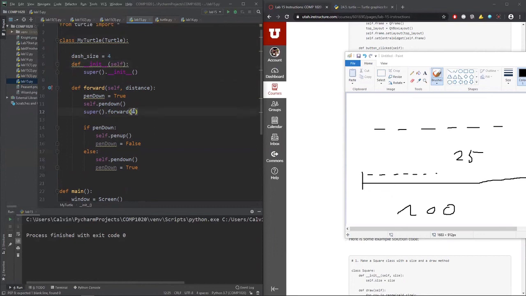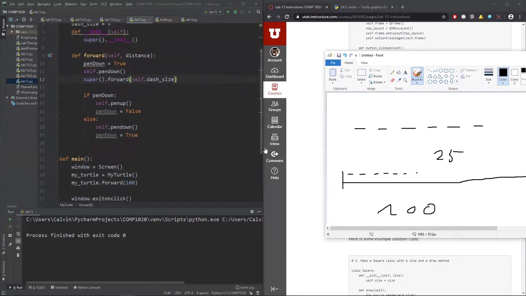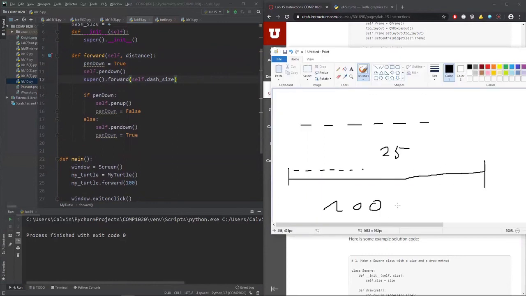Now instead of just using 4 everywhere I call this forward method, I can use dash size, or self dot dash size. There you go. So now this will move forward by self dot dash size. However, we still want to traverse the total distance of whatever is passed into this. In this case, it's 100. Since we have a size length 4, we can do the distance divided by 4 and get 25 lines.